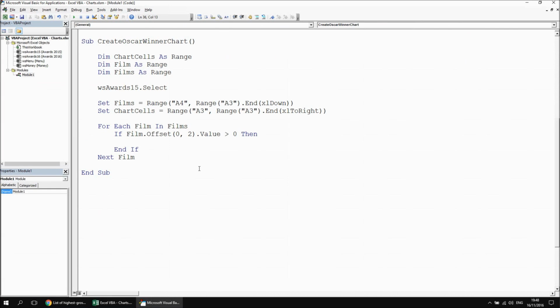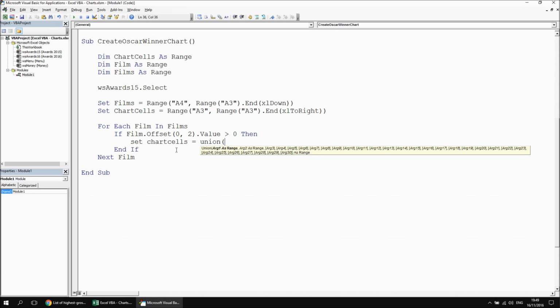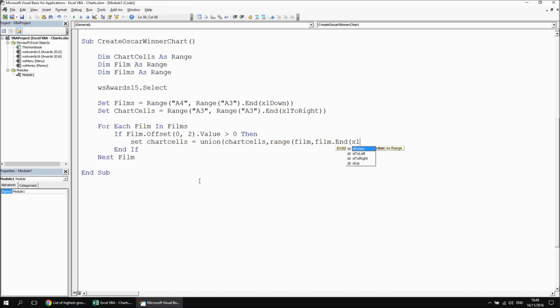If that's the case, I'm going to say set chart cells equals union. So I'm going to use the union method again to essentially extend what's already in the chart cells range. So I'm going to make chart cells equal to itself, or a union of itself, and a new range that's going to start with the film cell, so range film, comma, film.end, XL to right.